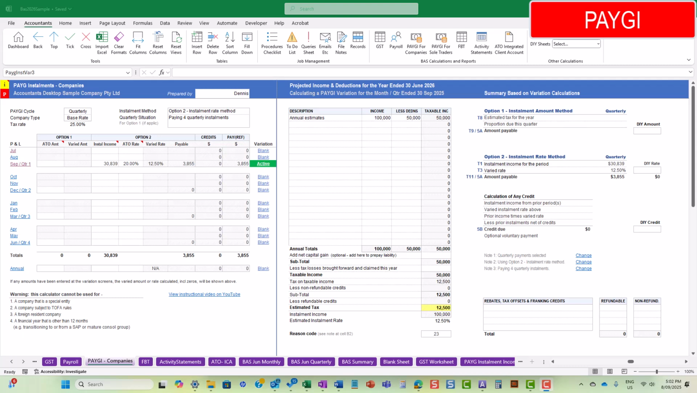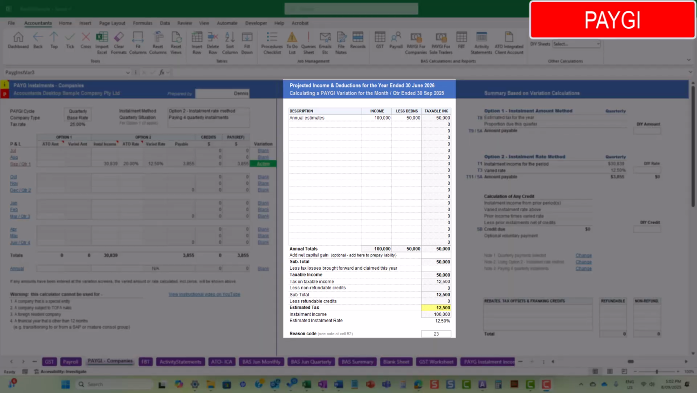However, I've decided to vary the PAYG instalment rate, so I've clicked on the variation link and entered estimates of annual income and expenses to calculate taxable income and tax payable, and to work out the relevant rate on the client's instalment income, or alternatively calculate the instalment amount for that period.